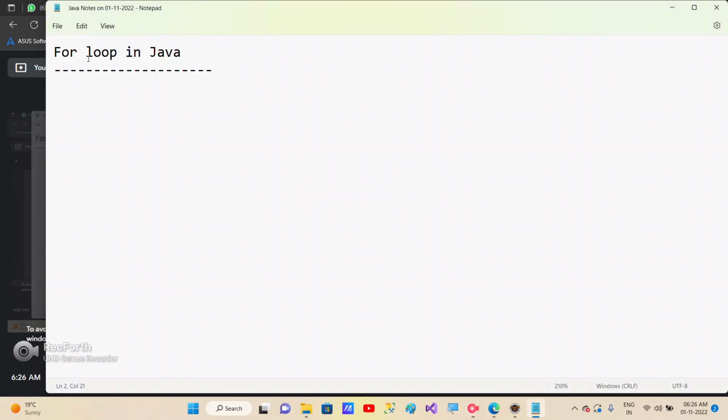Yeah, guys, let's continue with the for loop in Java today. Okay, so what is a for loop and how do we use it? What is a for loop? It is a loop which is used when we have a fixed number of iterations.